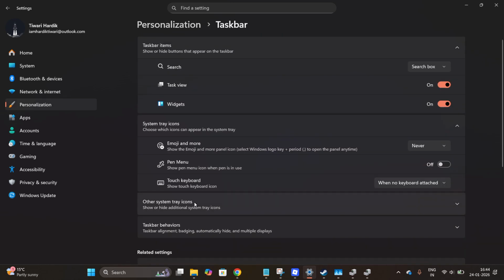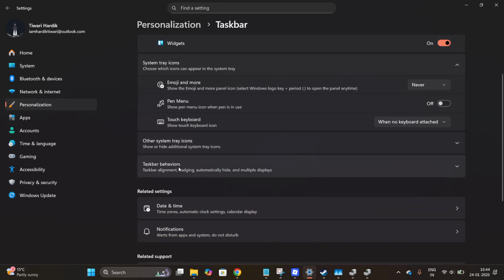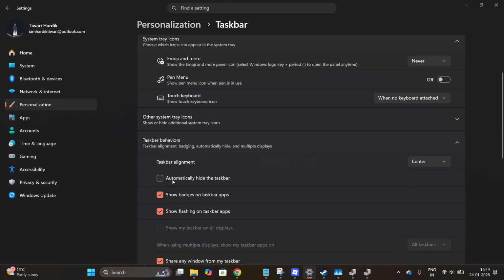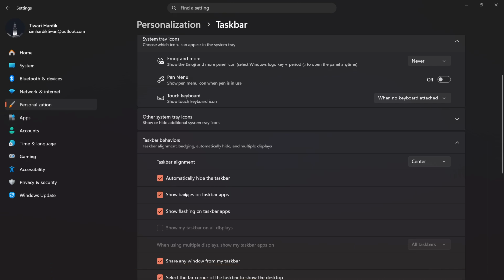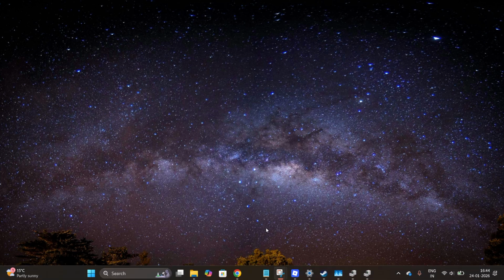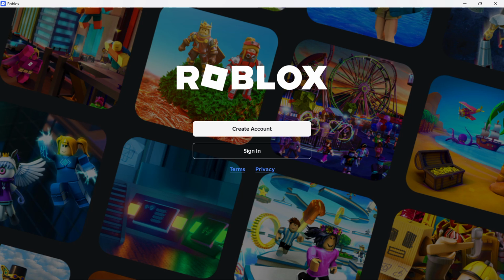Simply click onto this taskbar, and within this, you can click onto taskbar behaviors. Within the taskbar behaviors you see this first option, that is automatically hide the taskbar. Simply click onto this and now you can see that you gain the full Windows experience, and whenever you need the taskbar back, simply move your cursor towards the bottom and your taskbar will pop up. And now if you open Roblox, you can see that the taskbar has successfully disappeared.